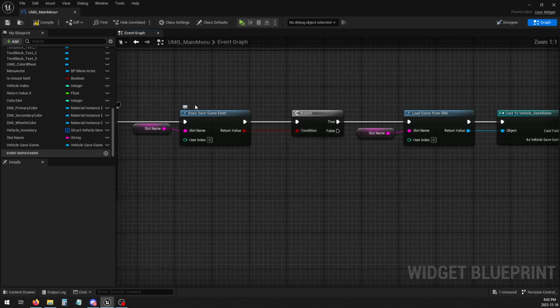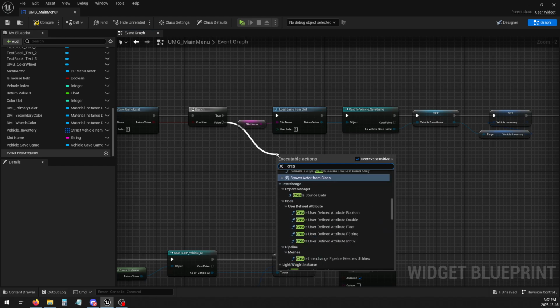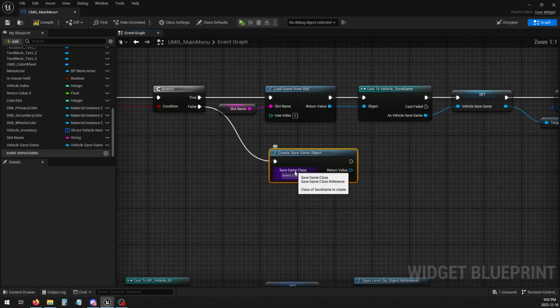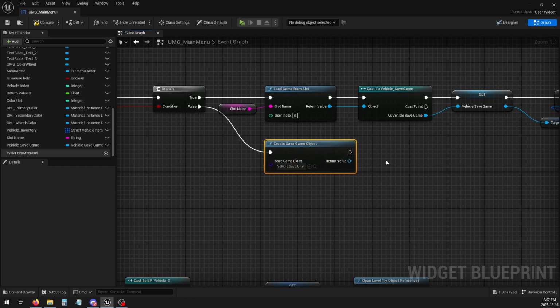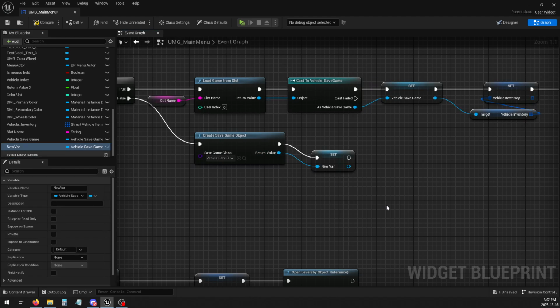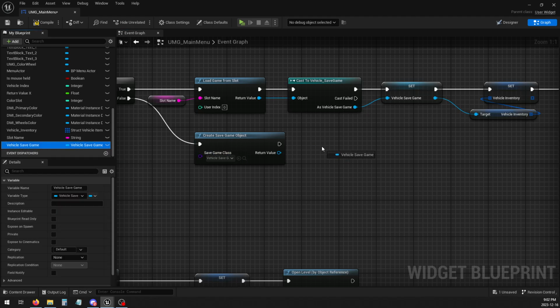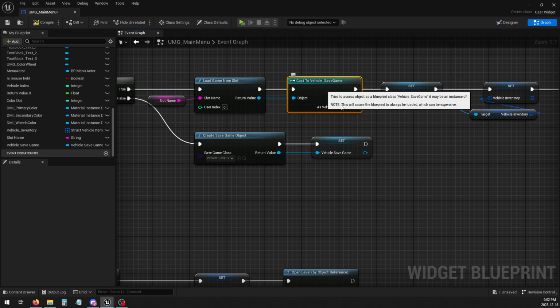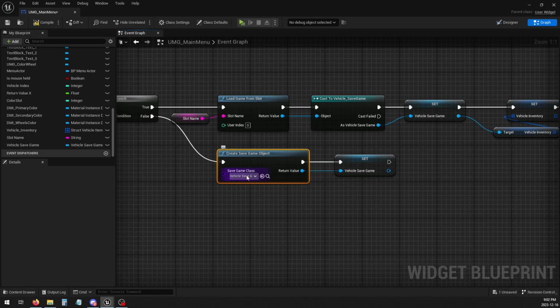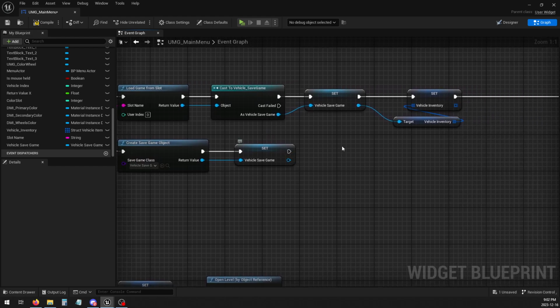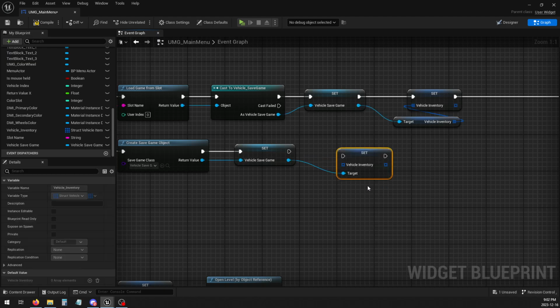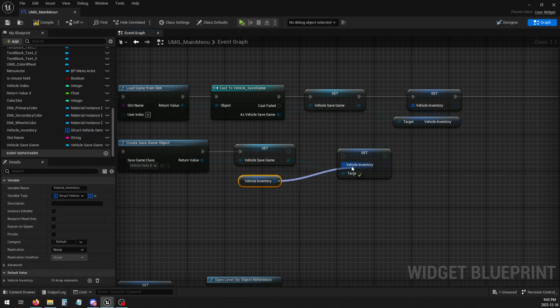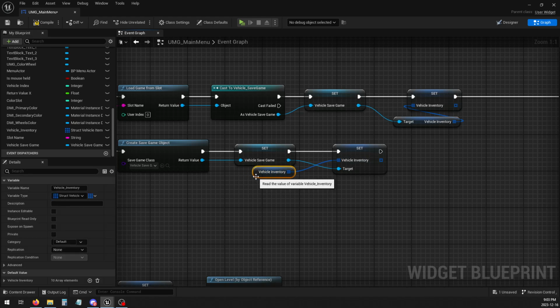And here, if we don't have a save file, we're going to create one. Create save game object. Going to select our vehicle save game here. We are going to promote it to a variable. What am I doing? We have a variable right here. Vehicle save game. Now we don't need to cast it, because creating the save game here, it already knows the save game class that we're using. So we don't need to have a cast here. And then what we want to do is the exact opposite of this here. So we want to set vehicle inventory to the one from the main menu, so it's not empty. Great.